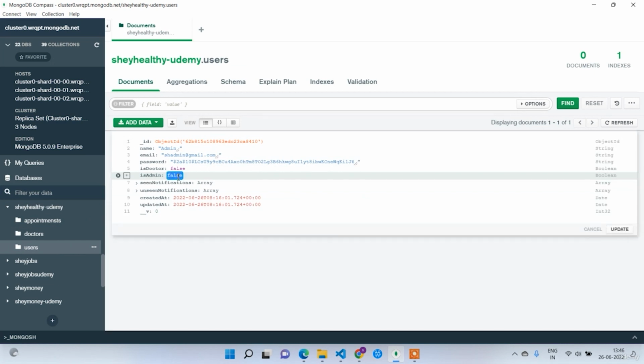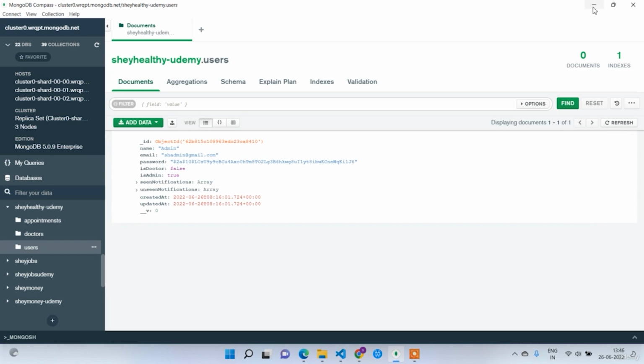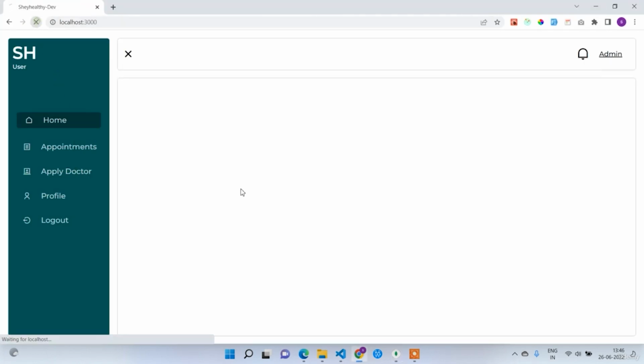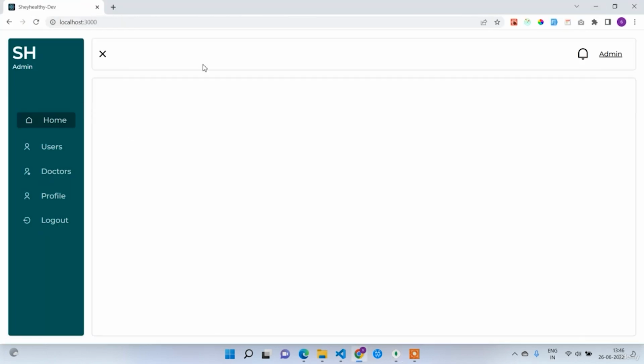to the user. So here I am going to set it to true. So the user got the admin access. Now if I refresh, it turned to admin. The admin has home, users, doctors, profile, and logout. So this is the admin profile. In Chrome, I'll keep the admin profile open, on the normal screen.